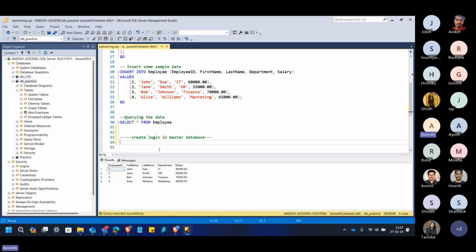So we will create a login first. For creating a login, here we can write a command like create login. I am creating a test reader role. So the command should be like this. I will write the role name, that is test reader, and I will also need to set the password.